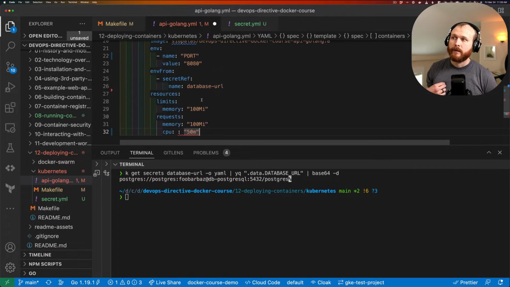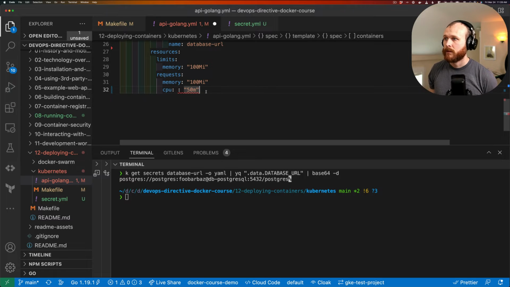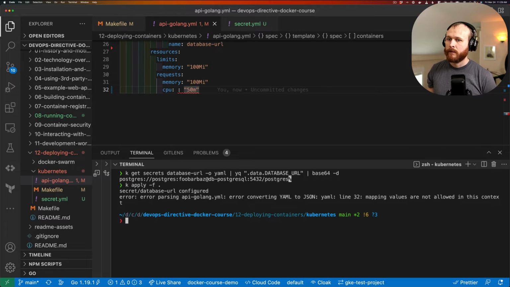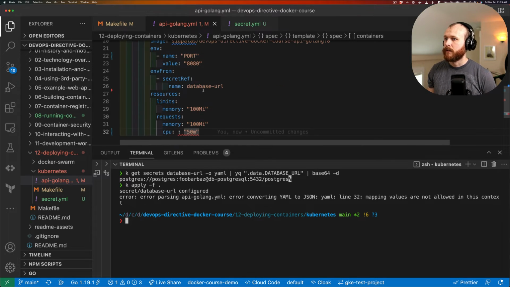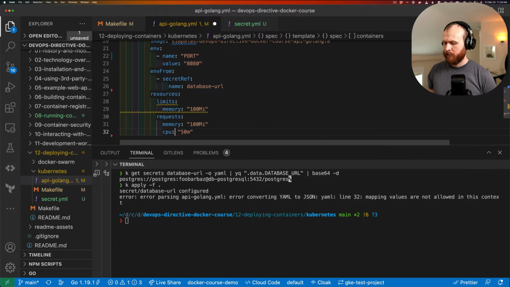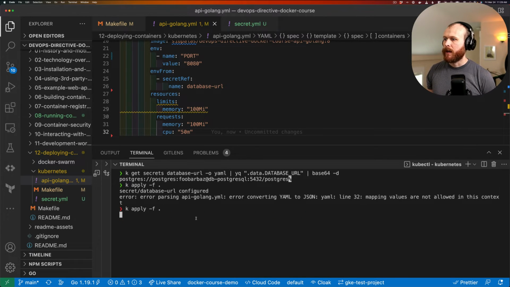So that is 5% of a CPU core for this particular container. I can iteratively continue to apply my configuration. And I see that I have made an issue here. So it doesn't like on line 32 how I'm mapping. Oh, I have an additional colon here. Let me save, apply.